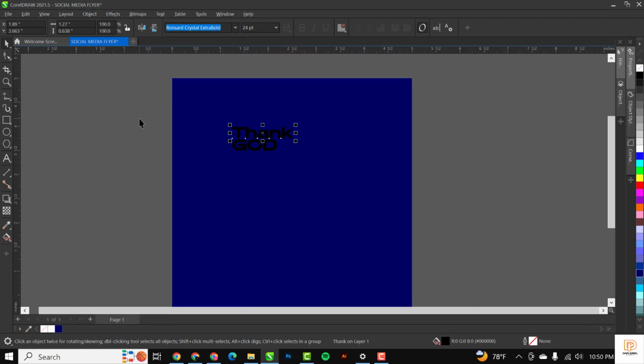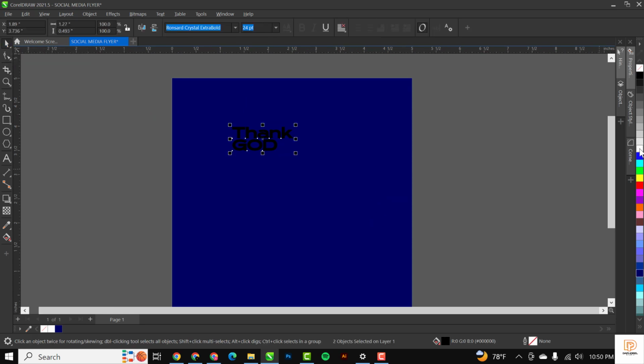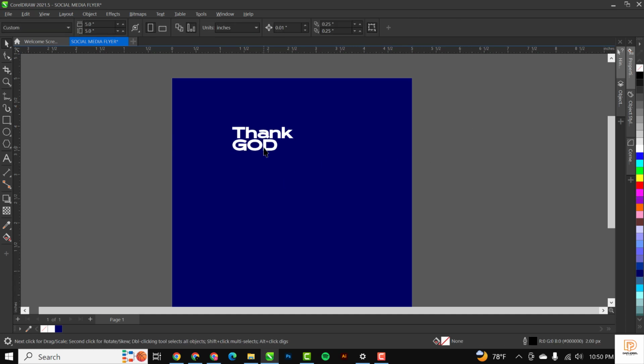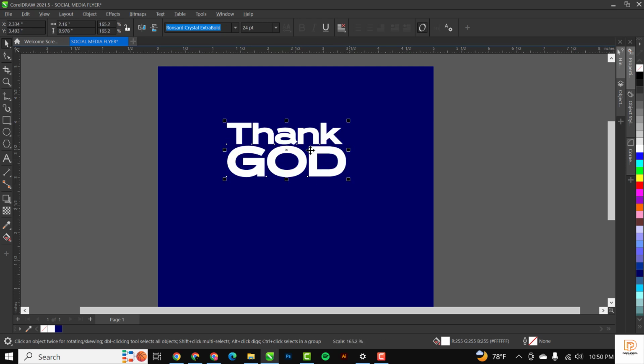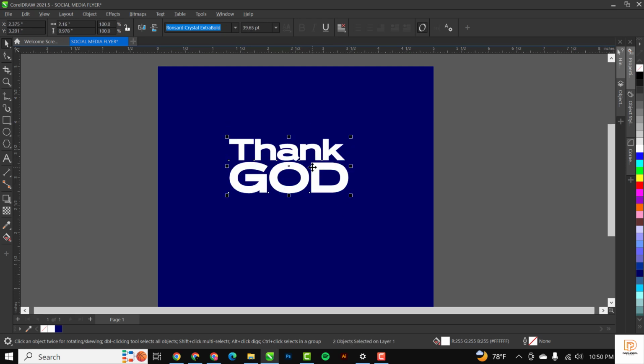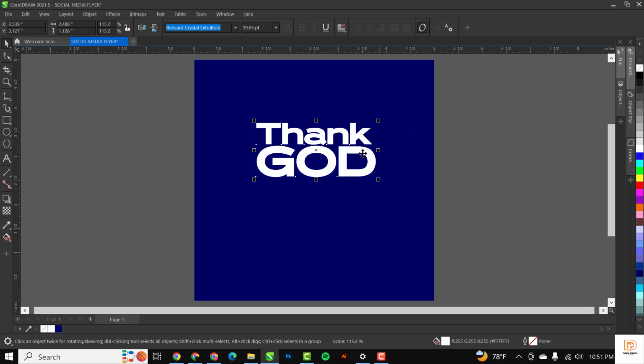So while I do that, I'm just going to go back to my selection tool, highlight the two of them like this, and click on this white color. Having done that, I'm just going to make this bigger like this, and I'm going to make this big, I think this way. Press F4 for full screen. I'm just going to make this bigger again, just like this.